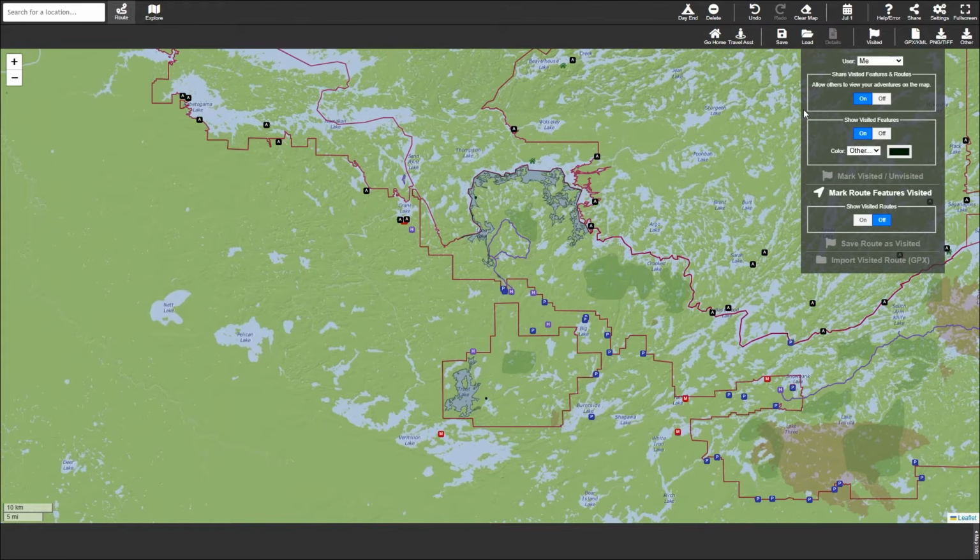Visited features only highlight the places you visited, while the visited routes show the actual path you have traveled on the map. And so I first will turn this on, and you'll see a couple of other things that have shown up. I already have one visited route in here, but let's set up a couple of others.